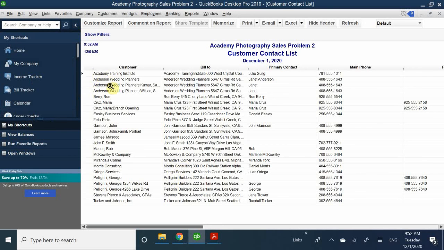And let's see. Where's the one that we just put in here? Smith. Okay, there you go. John F. Smith. Okay. And there he is. All right. No need to print this out. Okay. All right. What's the next question?